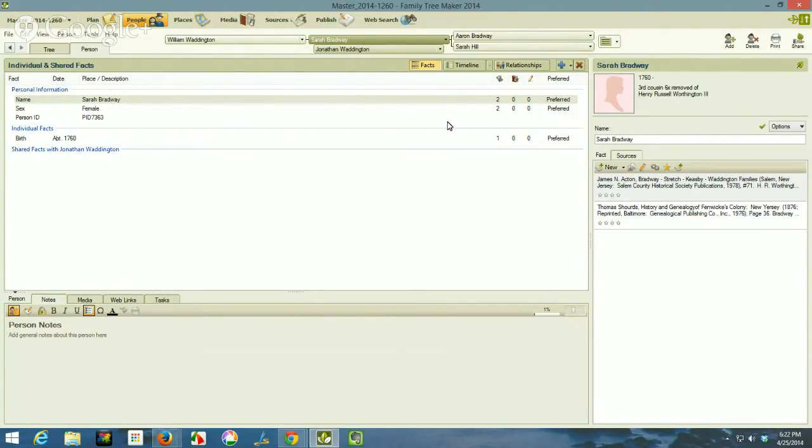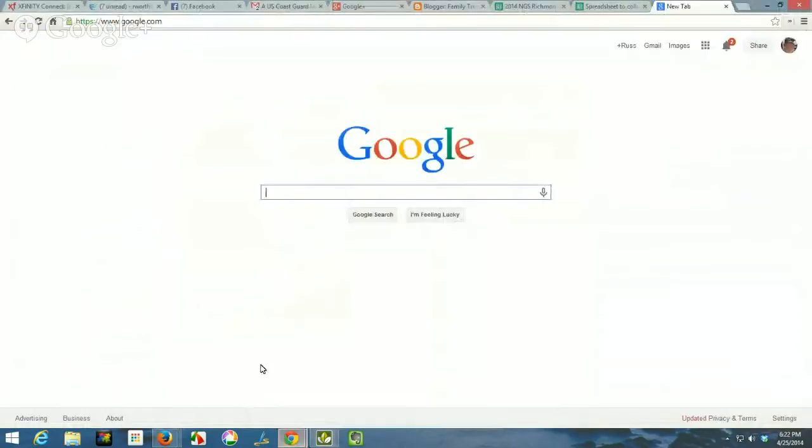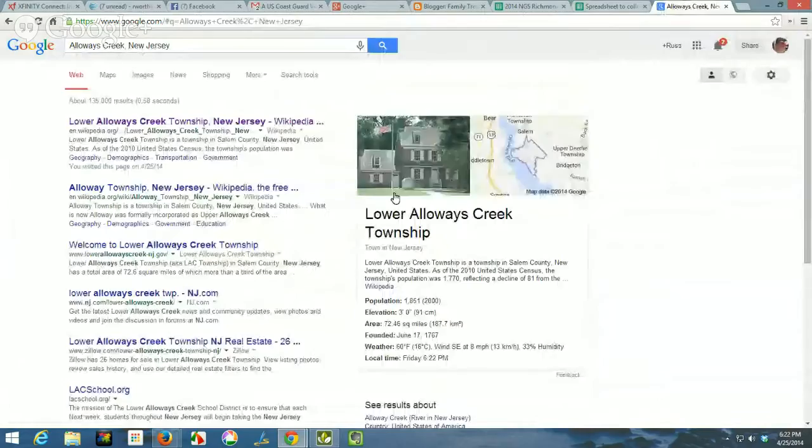And these are two authored works, so we're not going to get into the citation and source information about that, but I want to figure out what I want to do with this place. Now, it's obvious that I can't find anything that's going to be helpful, so I'm going to highlight that place name and hit Control-C, and then I'm going to go to Google and do a search for Alloways Creek, New Jersey. I just did a Google search, and here's a Wikipedia entry for Lower Alloways Creek Township, New Jersey.